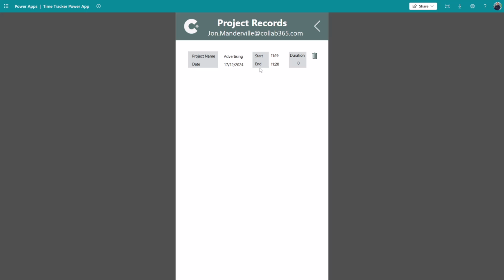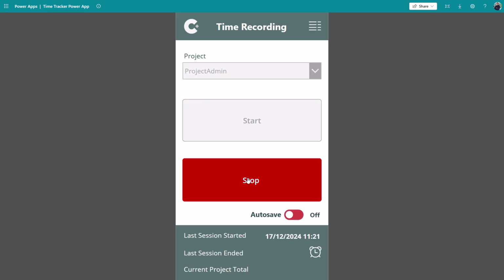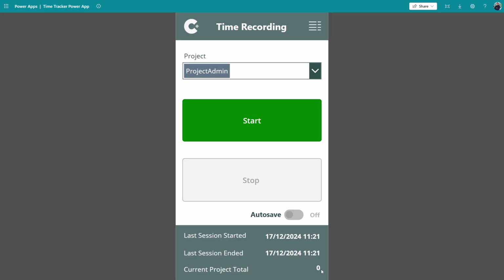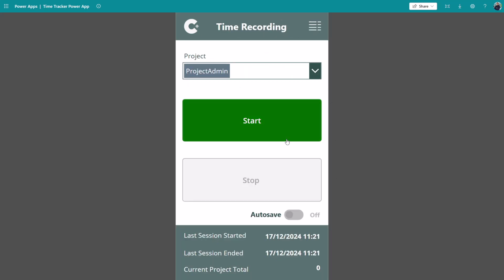Let's have a look at that record there. It's been started and stopped. So once again, I'll just delete that record. Really, that's what the app entails. You do note that you do get the current project totals down here. So if we have multiple records for a project, I'm just going to start and stop these very quickly. I'll start and stop another one, start and stop another one. You'll see it's still saying 0, largely because there is no duration difference between me starting and stopping.